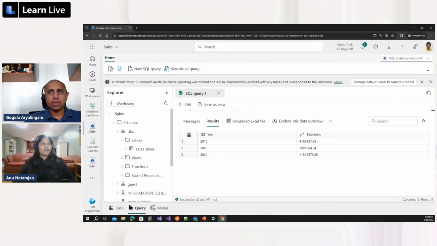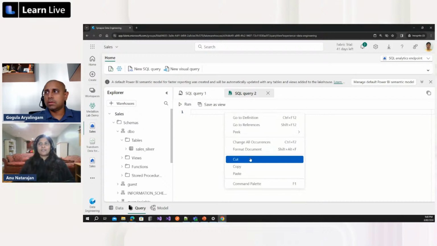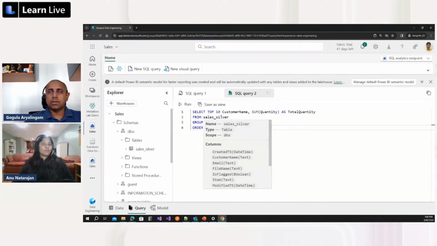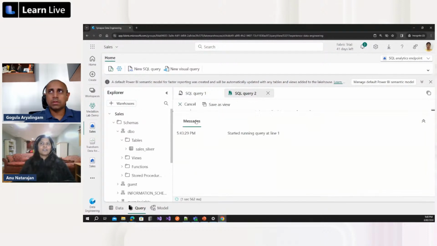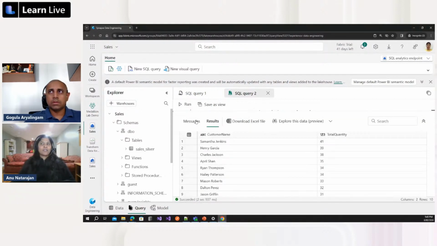Here you can see how you can do ad hoc queries like this, and if you want to create another query or change how you want to do it, you can. Maybe I'll write another query, and this time I'm going to select the top 10 customers, grouped by their customer name and based on their quantity. The higher the quantity, the higher they will be ranked. Now if I run this, I'll be able to get my top customers here. Pretty cool. With the SQL endpoint, you will be able to query your data without any hassle.